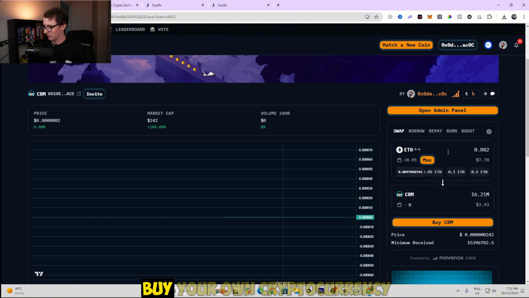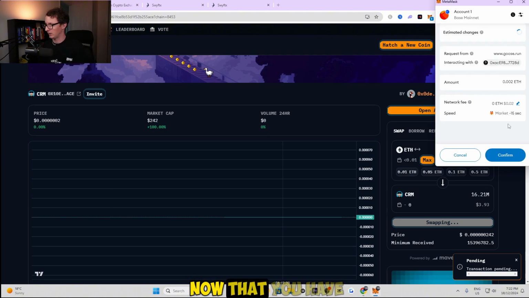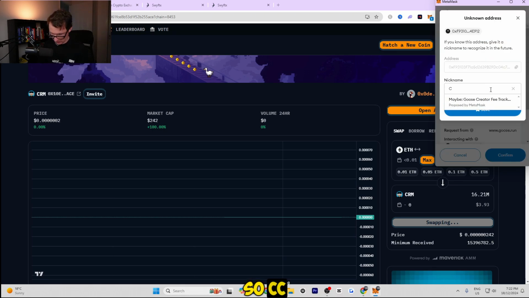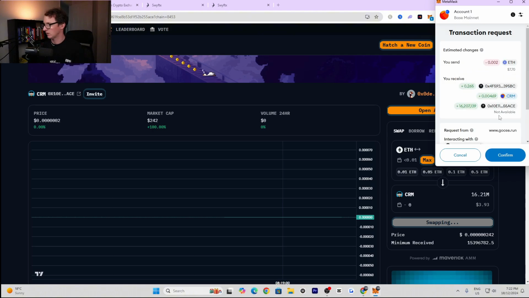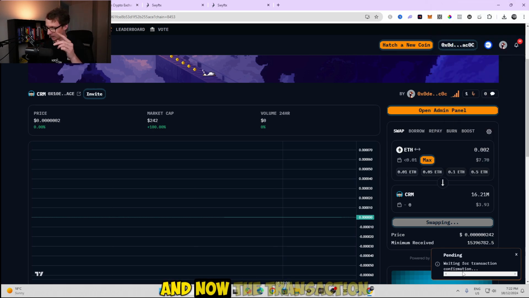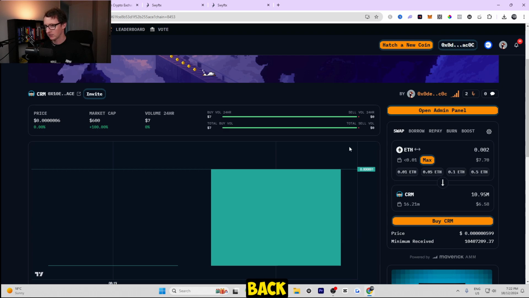Now, how to actually buy your own cryptocurrency, you can just click it right here and type the amount that you wish to buy. It's totally up to you how much you wish to buy. And then once you're ready, you can click on buy. And it should say pending transaction. So it should appear now that you have a fee that you will pay. The network fee, what did I name it? CRM. That's what I called it. So it tells you how much you're sending, the network fee, which is very cheap, 0.02. Then when you're ready, you click on confirm. And now it's waiting for the transaction to confirm. So as you can see, the transaction has confirmed. Now, if I wanted to actually sell it back, it would let me do that.